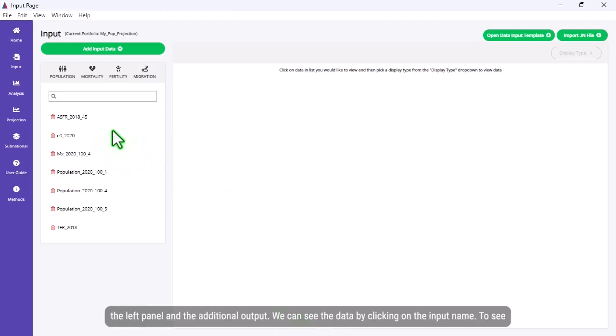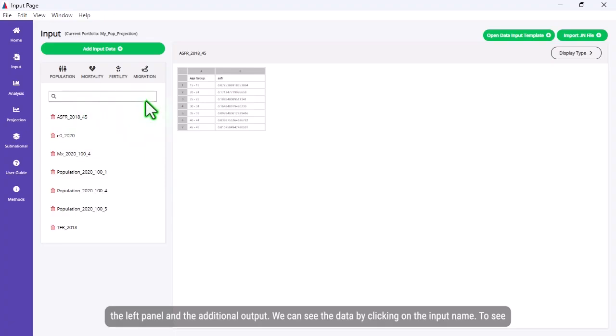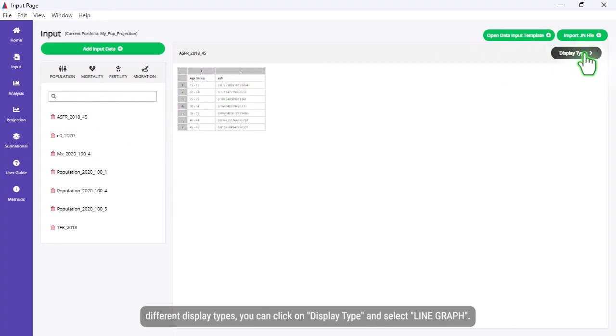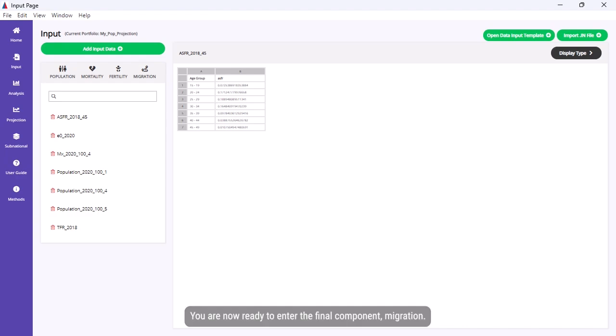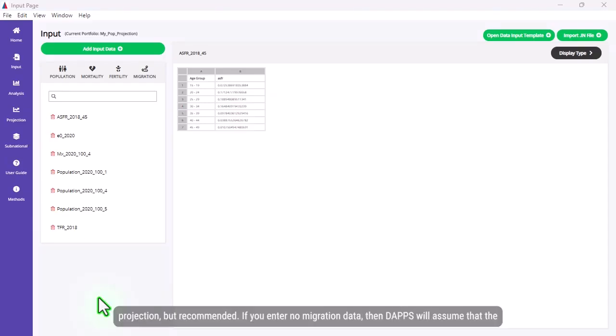We can see the data by clicking on the input name. To see different display types, you can click on Display Type and select Line Graph. Now we can see the ASFR data that we just entered as a line graph. You are now ready to enter the final component, migration. Remember, migration is optional to produce a population projection, but recommended. If you enter no migration data, then DAPPS will assume that the net migration is 0.